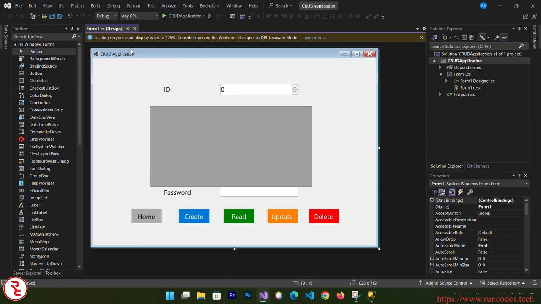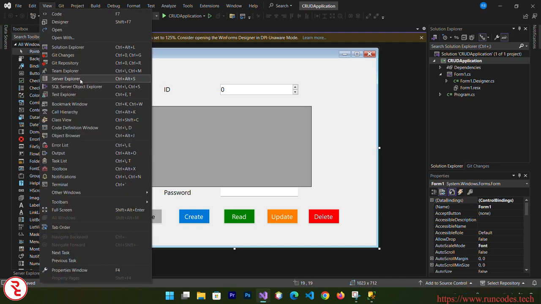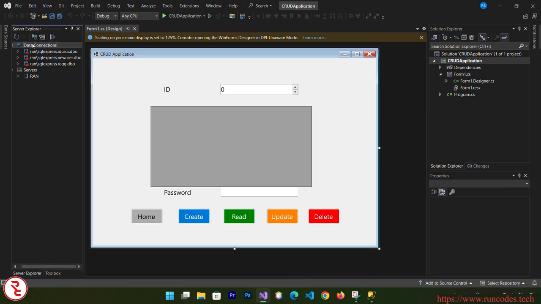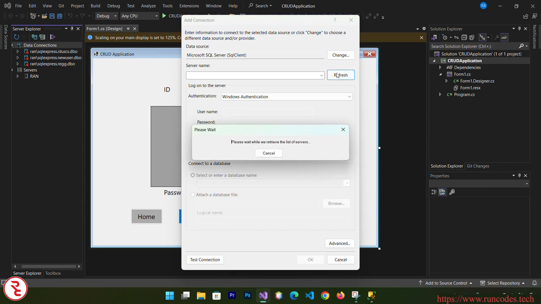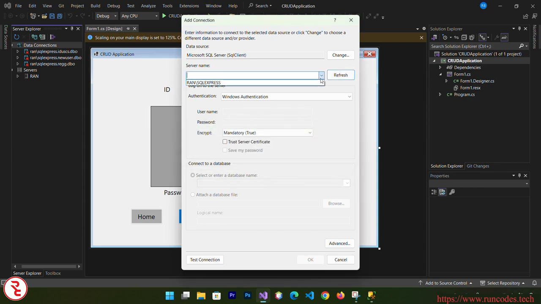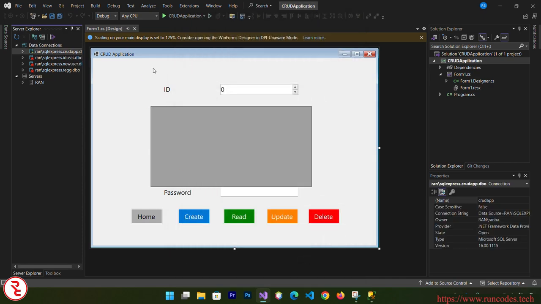Now go back to Visual Studio and go to Server Explorer. If you don't see Server Explorer, go to View, and there you can see Server Explorer. Right click over data connection, add connection, and refresh that server name. It will display a server name. Now click the drop down, select Trust Server Certificate, and select a database, that is crude app. Click OK. Now select that data connection, go to properties and copy that connection string.